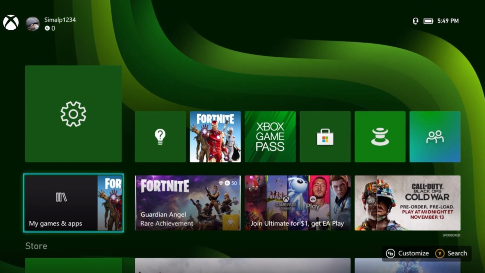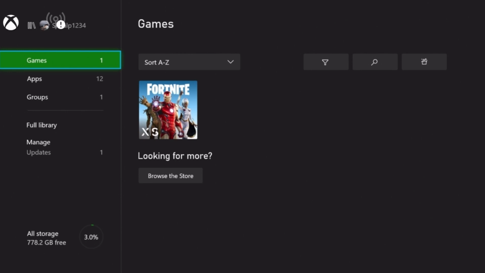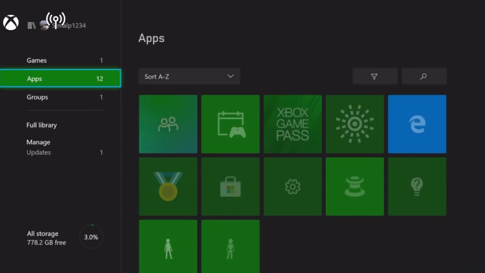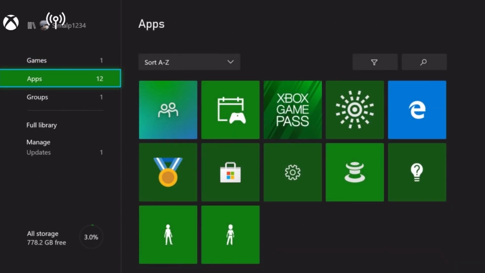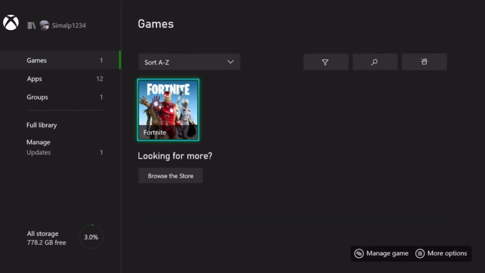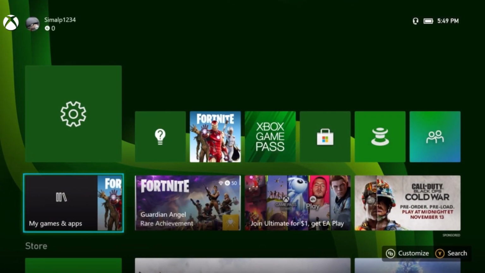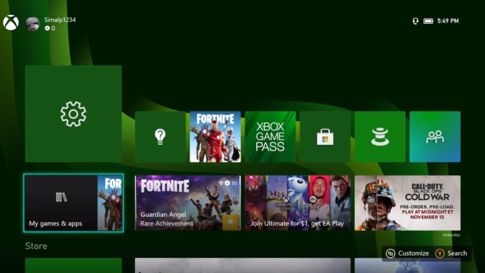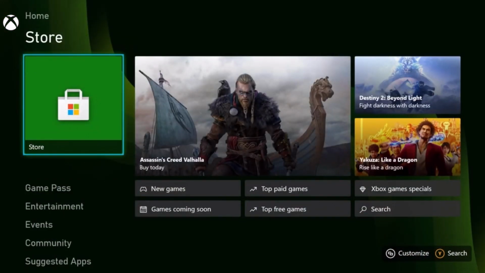But this is your games and apps. If you click on here, it'll break down all the games and apps that you have. With apps right here, you can install more through the Microsoft Store. But right here, you can see all the games you have. So if you have a ton of games, all those games will come up right here, which is really cool. You can click B on your controller from an app, and it'll take you back home.